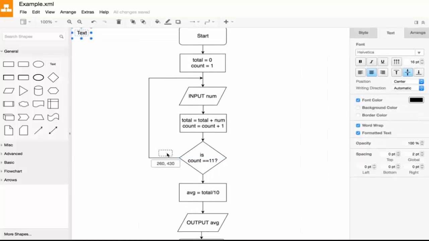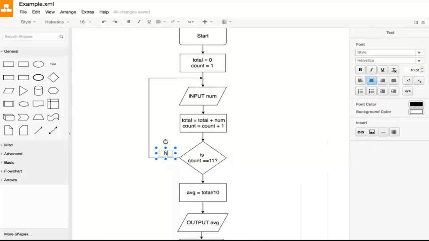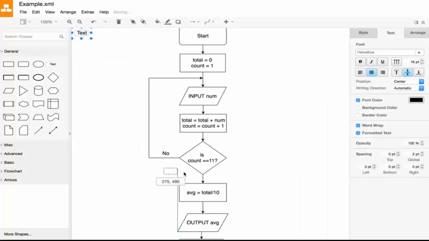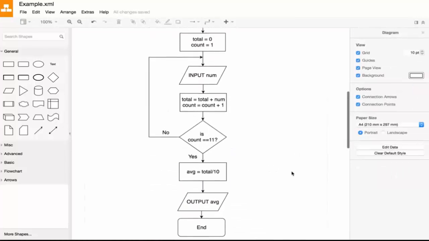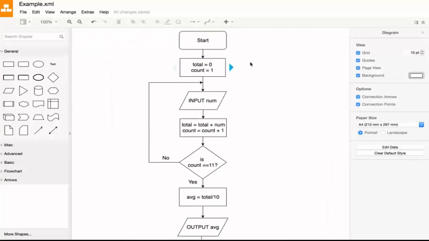Now the diagram is almost finished, but I should insert texts here. No or yes. It may be either false or true. Now here I am starting the flowchart with start. Then after initializing the variables, I take the input from the user. Then the input is added to the total. Also the count variable is increased by 1 each time the user inserts a number.